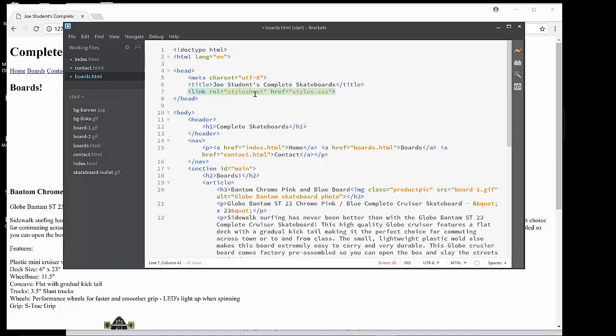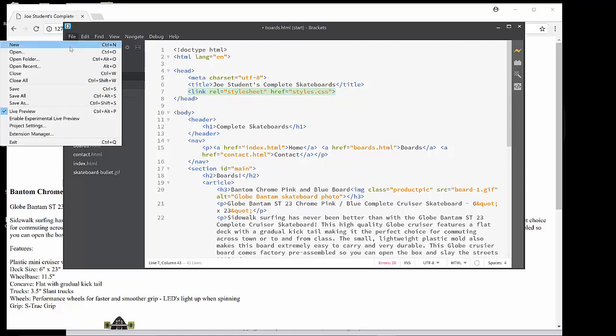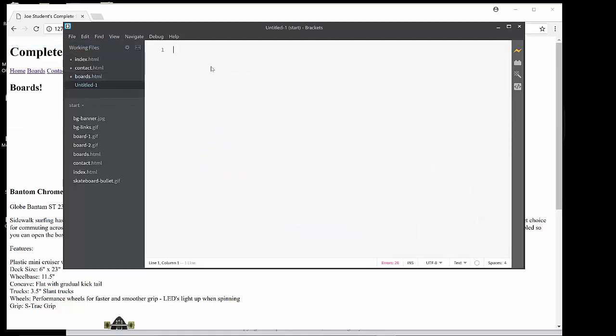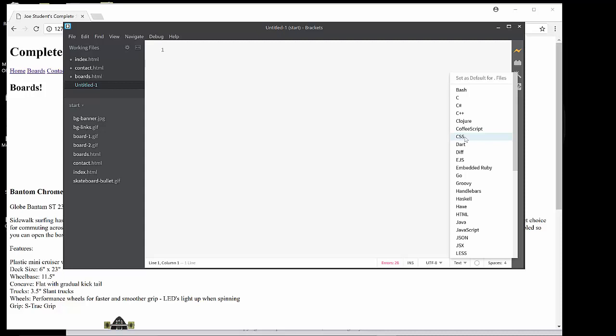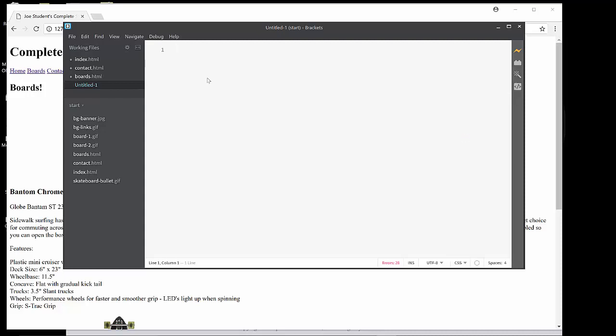Next, we are going to create styles.css and start to add some CSS. We're going to go File, New, which creates a new text file. It doesn't know necessarily what kind of file we're creating, but we can tell Brackets that we want a CSS file. And when we save it, we'll save it as .css.